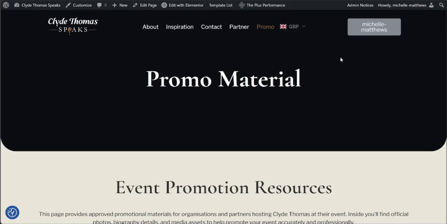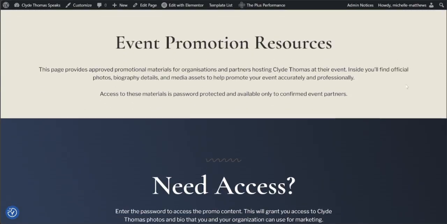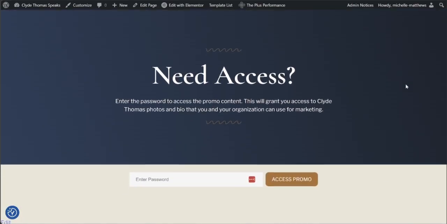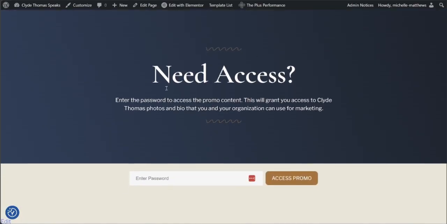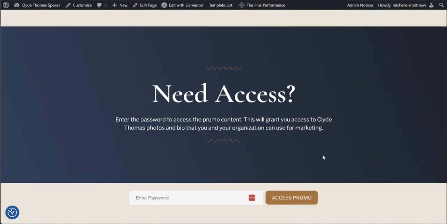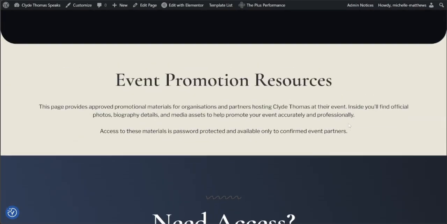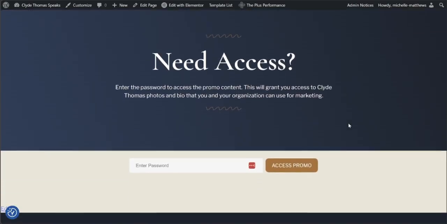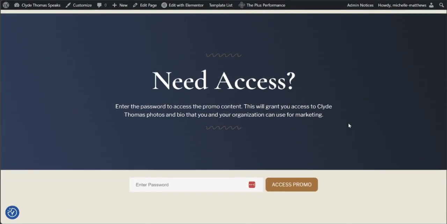So you see I'm logged in here and I am able to see this promo page. On this promo page, he also wanted to have a section where people can download promo material if they have the password. So I'm on the promo page now and I see all this information, and then right before I could get access, it says you need the password to access the promo content.